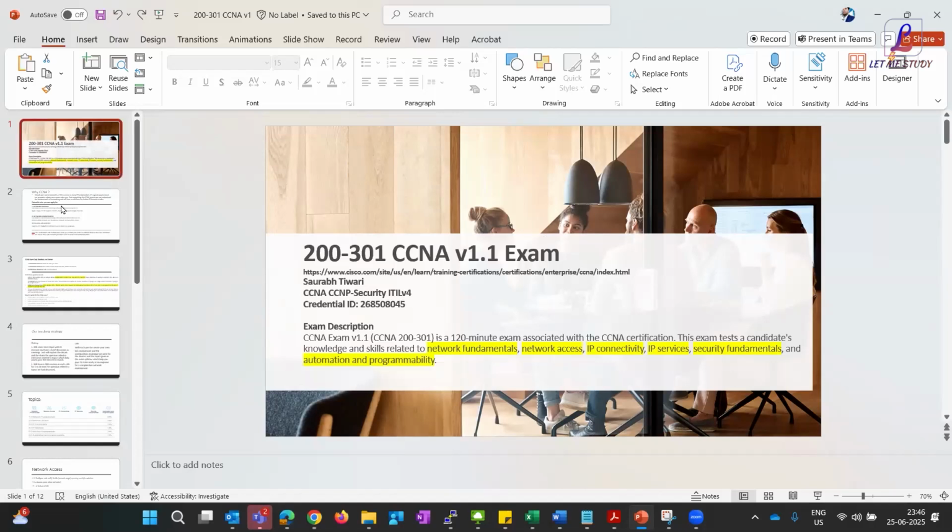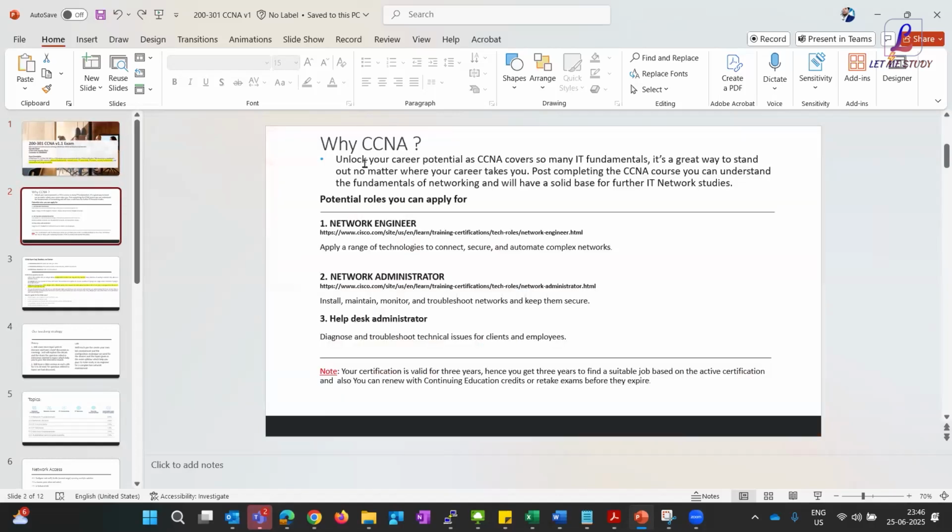But for that, your fundamentals need to be very clear. Only then can you understand the further stuff. Otherwise it will be very hard to understand, and it will be very crucial for you. Once your CCNA is clear, you can understand those basics in the further certifications. So this is a starting point for clearing the fundamentals of networking.